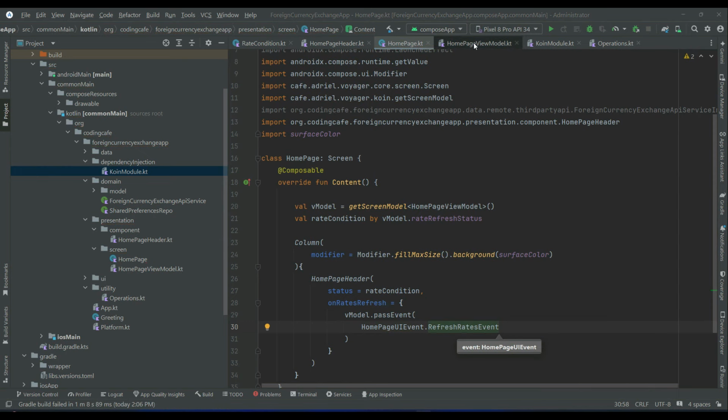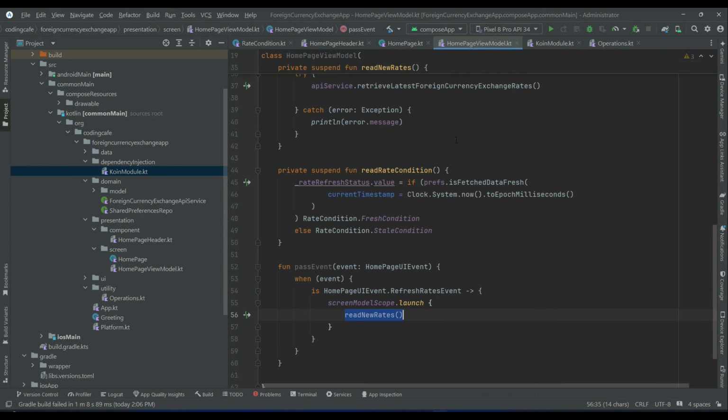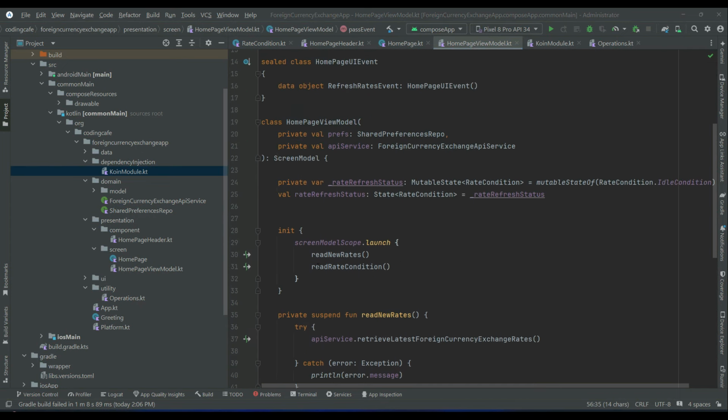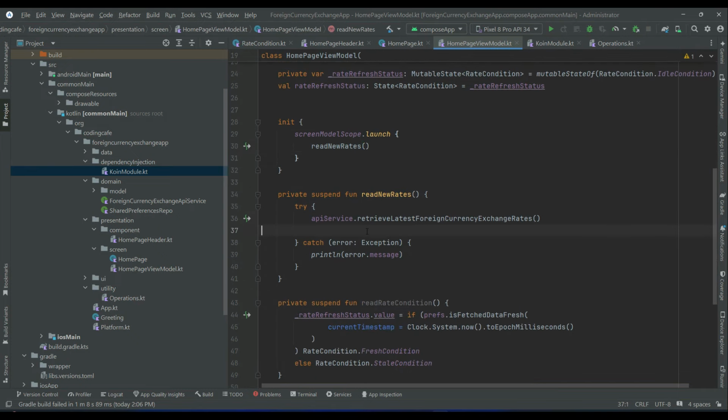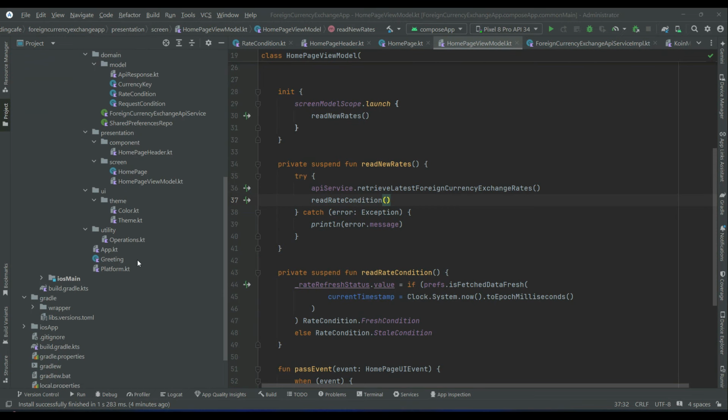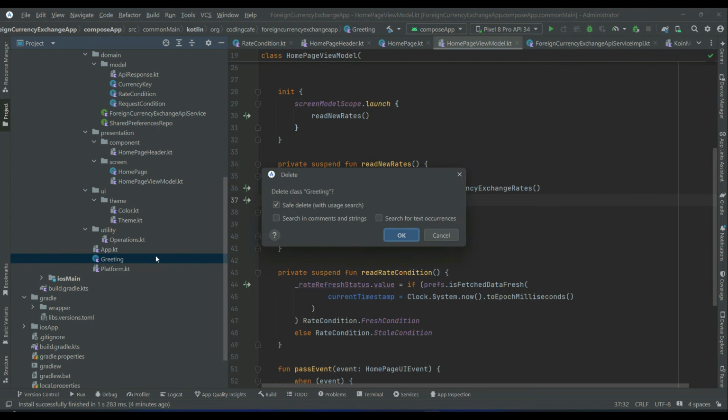Now go back to the home page view model, and what we can do is this one, which is read rate condition. The rates condition we can call from here. Now one thing you have to do now is to delete the greeting class from your project, because we do not need it. It is the default class created with our project, so make sure to delete it.